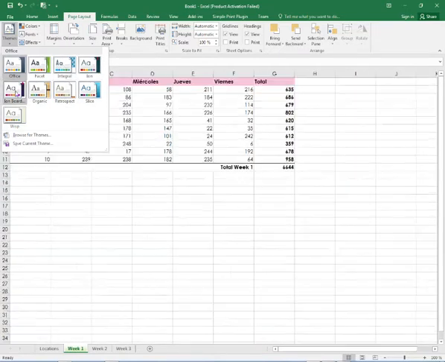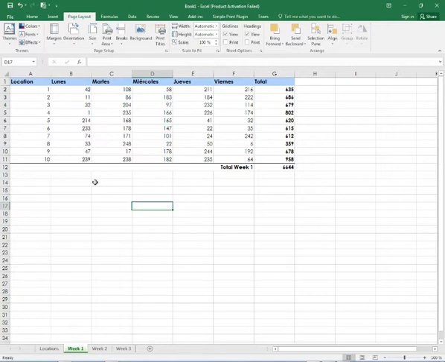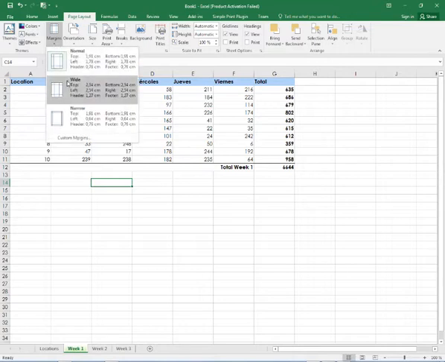So let's say that in this case, the one that convinces me the most is this one. It's very easy to read and I like it. So just click on it and you have it. The next thing you can do is adjust the margins, normal, wide, or narrow.